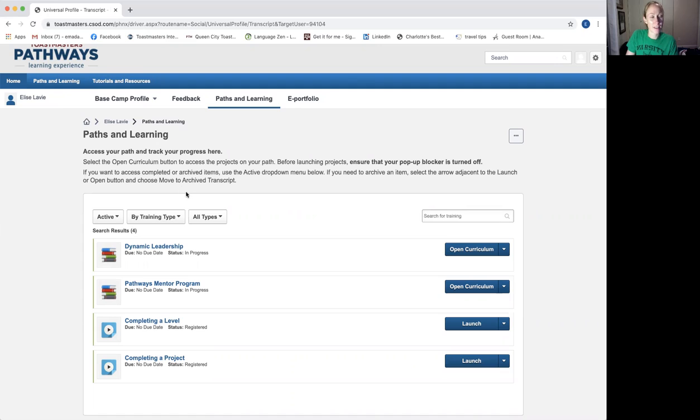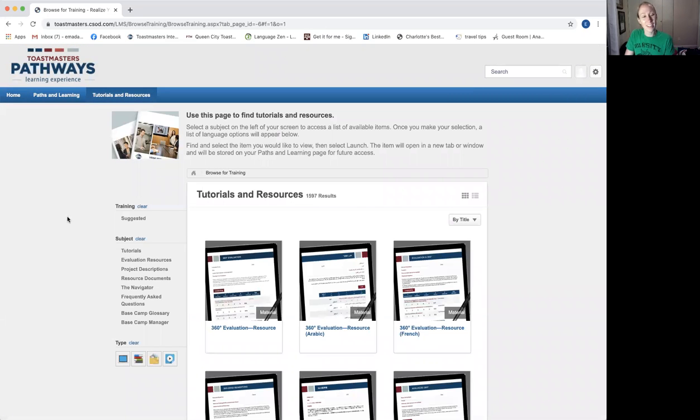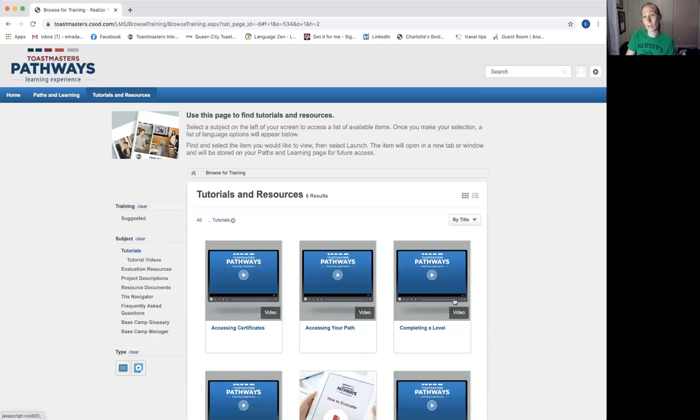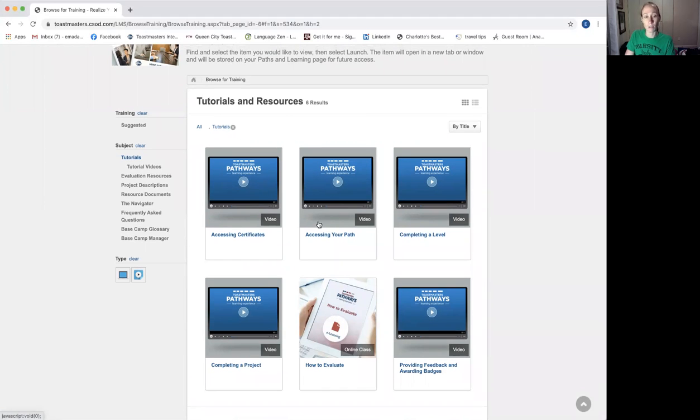Basically, I'm back at the Pathways homepage here, and I want to show you some tutorials and resources that you can use. So instead of going to your Pathways and Learning, if you go over here to Tutorials and Resources, it will, hopefully, yep, there we go, take you to a page that gives you the option over here on the left under Subject to click on Tutorials. That will pull up a list of video tutorials on how to complete some of these things in Pathways that we sometimes run into people struggling with.